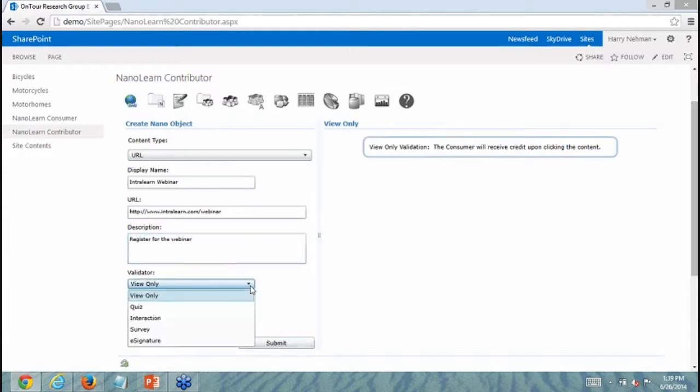And next in the process is an optional method to validate the level of knowledge someone attained or provide some feedback after they've viewed that content. View only is we're just going to track that that person accessed the link or the file that we set up in the object. We can also set up a quiz, an interaction, which is a back and forth between the creator of this object and those that view it, in which case the creator may ask the consumer to do something, maybe write a blog post, maybe participate in some discussion, and then that contributor can review and assign a score to that. We can set up surveys to get feedback from people.